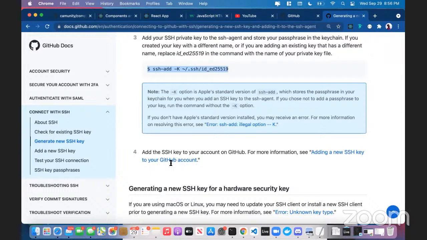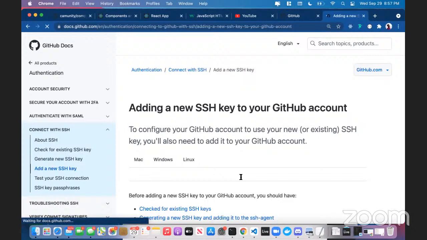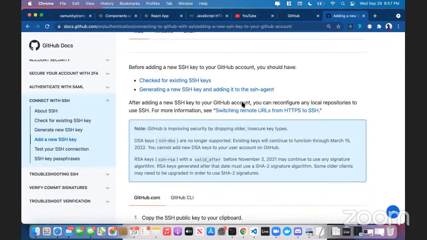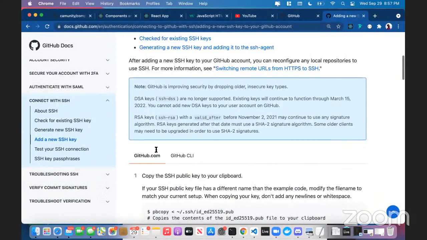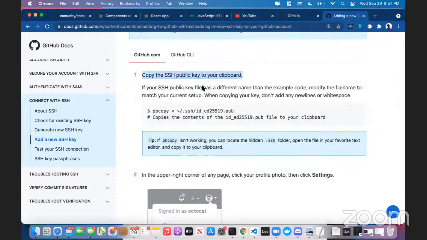So the next thing that we want to do is add that SSH key to our GitHub account. In order to do that, we're just going to follow this next step that says adding a new SSH key to your GitHub account. So I'll hit that link. We already generated the new key, so now all you have to do is copy the SSH public key, and then we're going to save it into GitHub for ourselves.